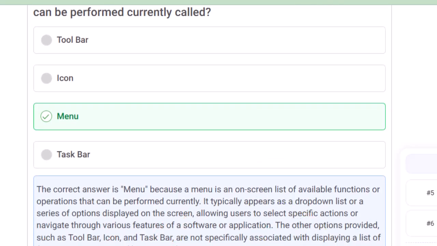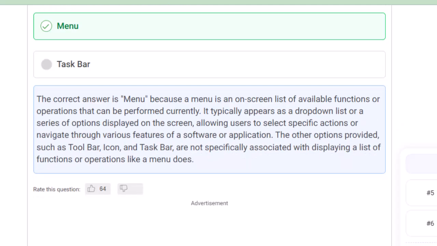The correct answer is menu, because a menu is an on-screen list of available functions or operations that can be performed. It typically appears as a drop-down list of a series of options displayed on the screen, allowing users to select specific actions or navigate through various features of a software or application. The other options provided, such as toolbar, icon, and taskbar, are not specifically associated with displaying a list of functions or operations like a menu does.